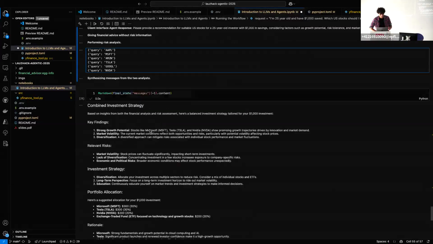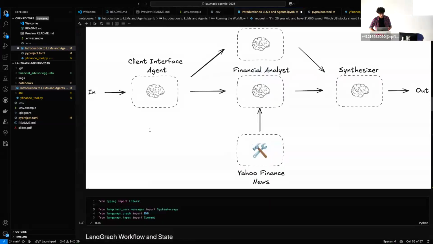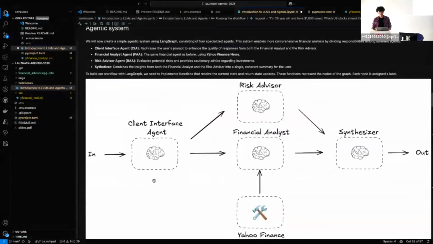So in our case, let me show you. Let me go back to this graph. Here, it's going to send them simultaneously. So the risk advisor and financial analyst are run at the same time. And once they're both done, they're going to send their output to the synthesizer.